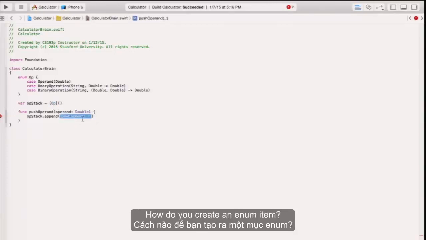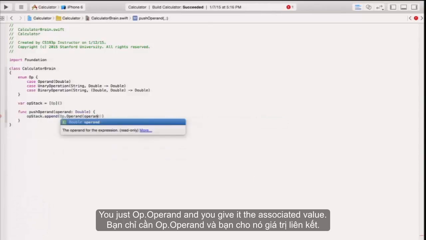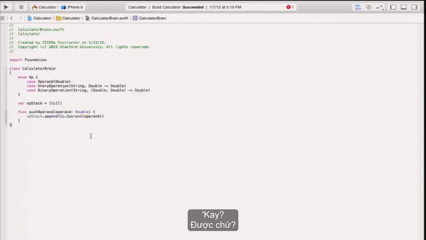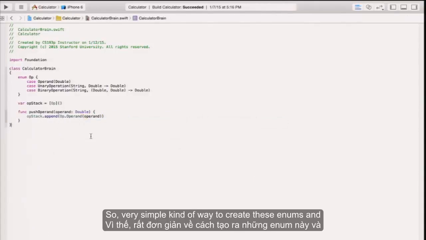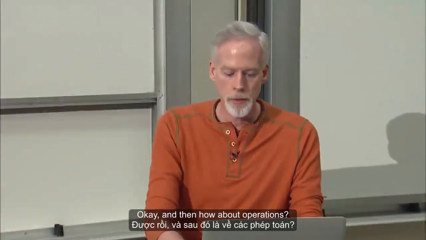How do you create an enum item? You just say op dot operand, and you give it the associated value. Okay? So very simple kind of way to create these enums and associate the value with them. Any questions about that?